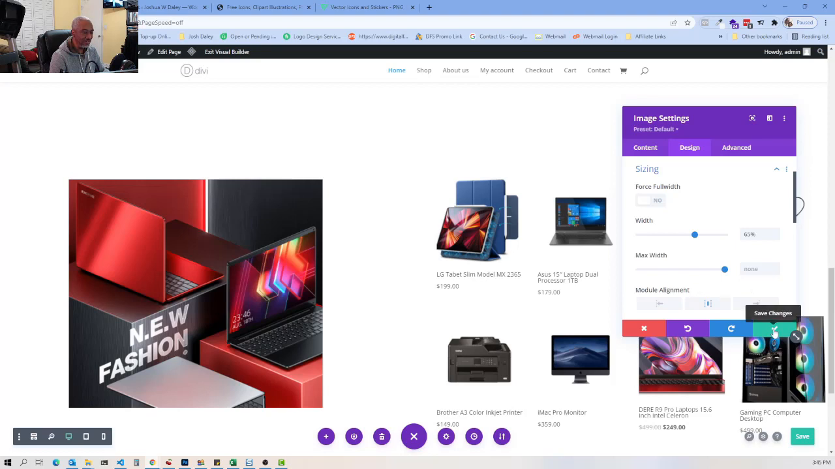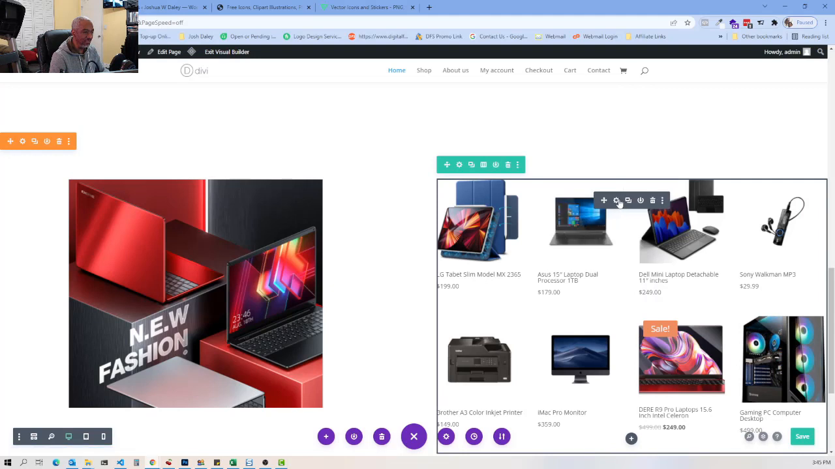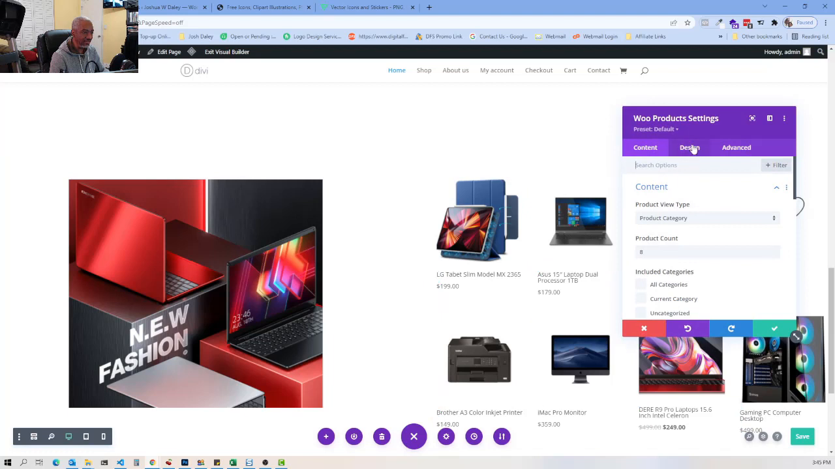Next thing that we're going to do is we're going to just save changes there. And then for this one, we're going to make some adjustments just the same. So we're going to click into the gear icon. We're going to go to design. We're going to scroll down to sizing.